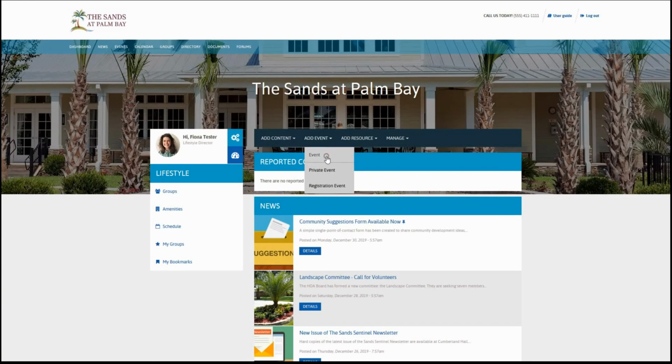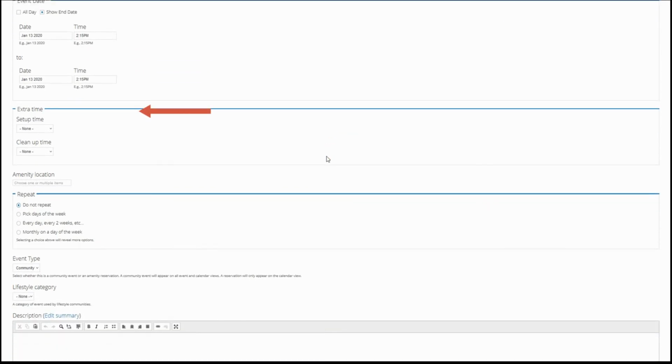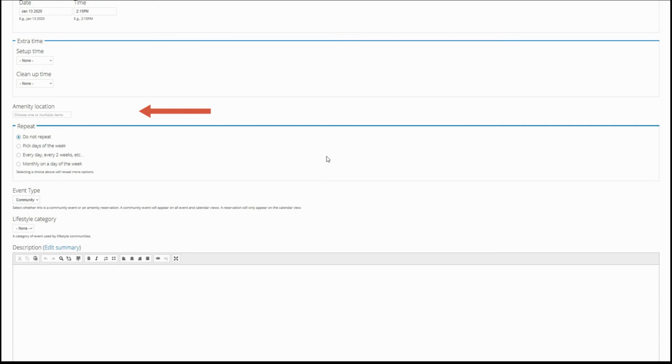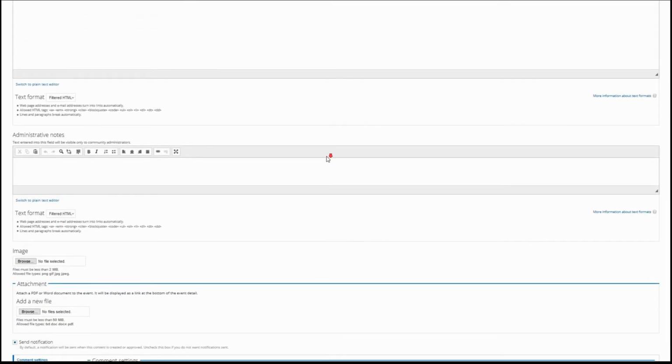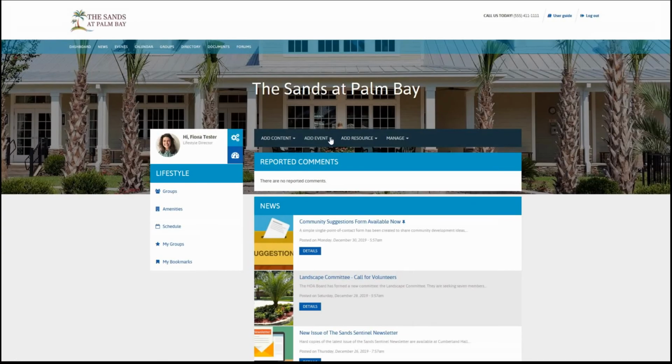Click Add Event and choose Event in your drop-down, and then add the details. Add a title and assign an event to a group if necessary. Add your date and time and any additional setup or cleanup time, and choose your amenity location. The system automatically removes any locations with conflicting events, ensuring you are never double booked. Add a description and eye-catching photo. Click Save and your event is added to the community calendar and event listings page.